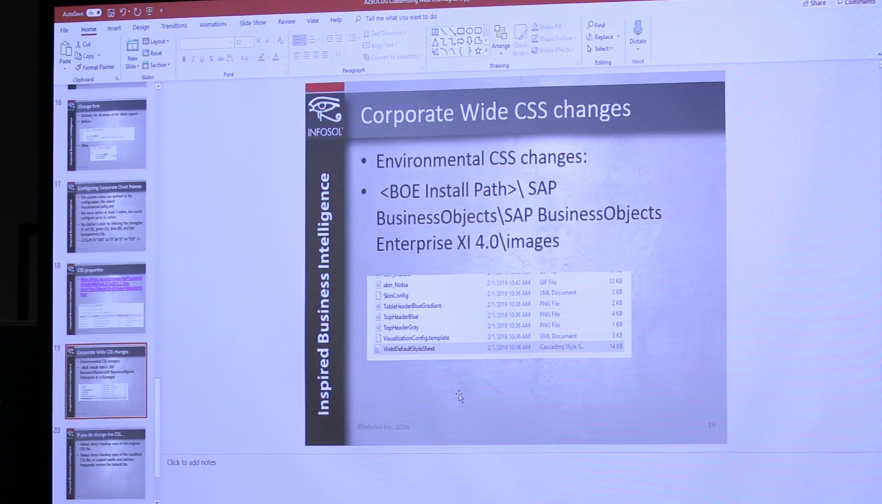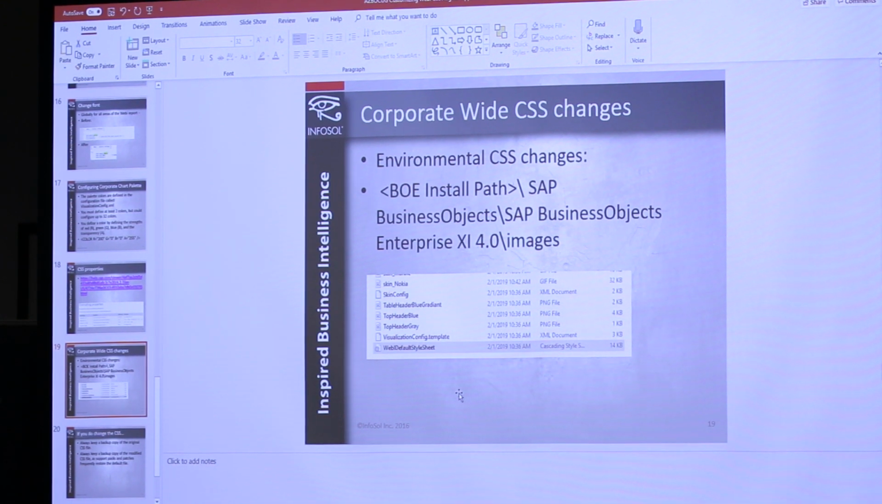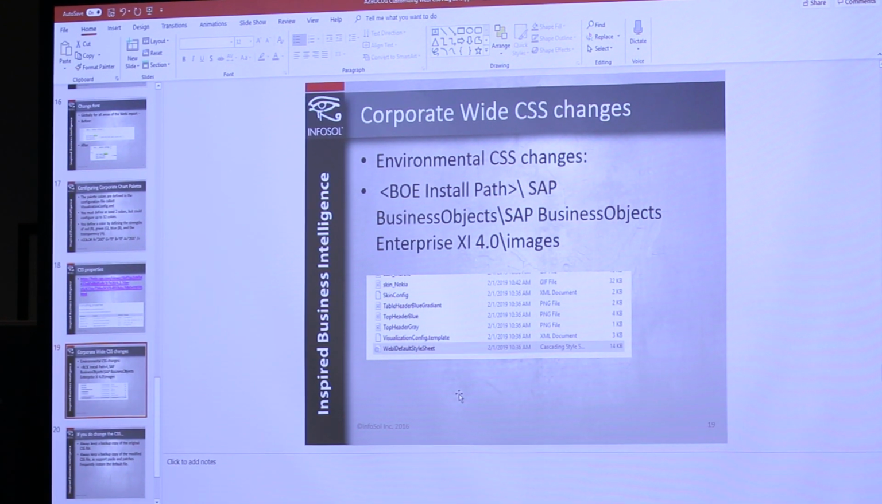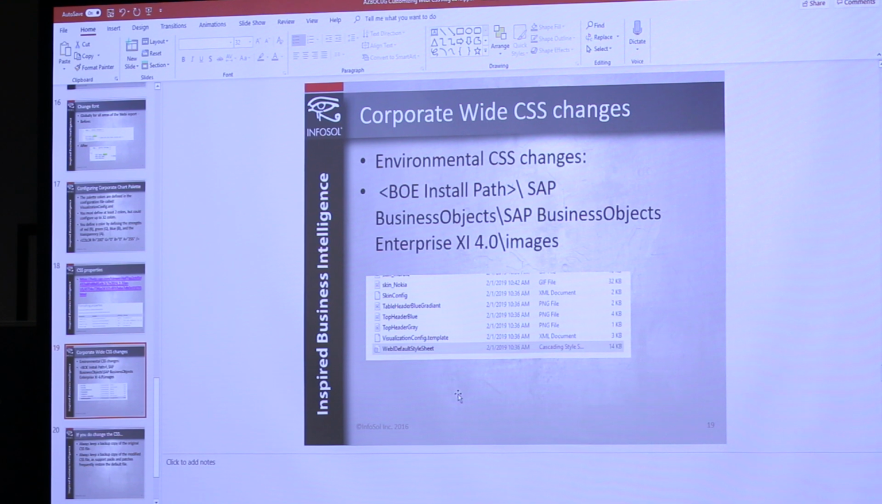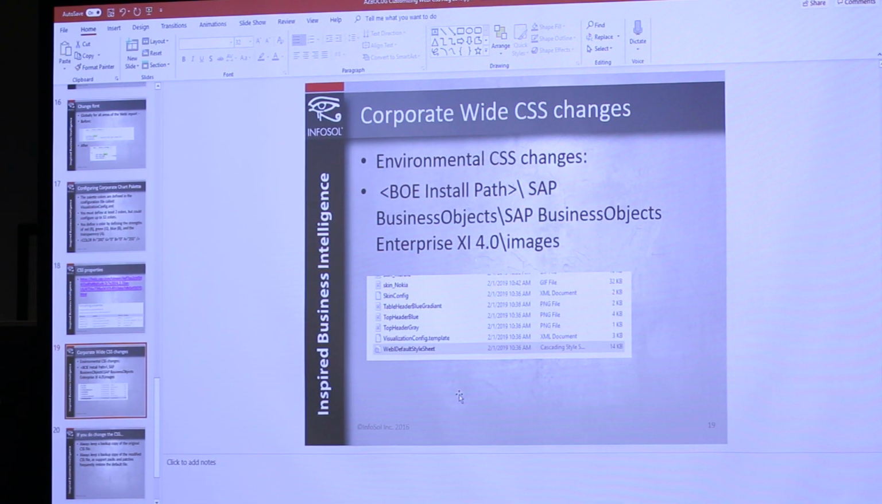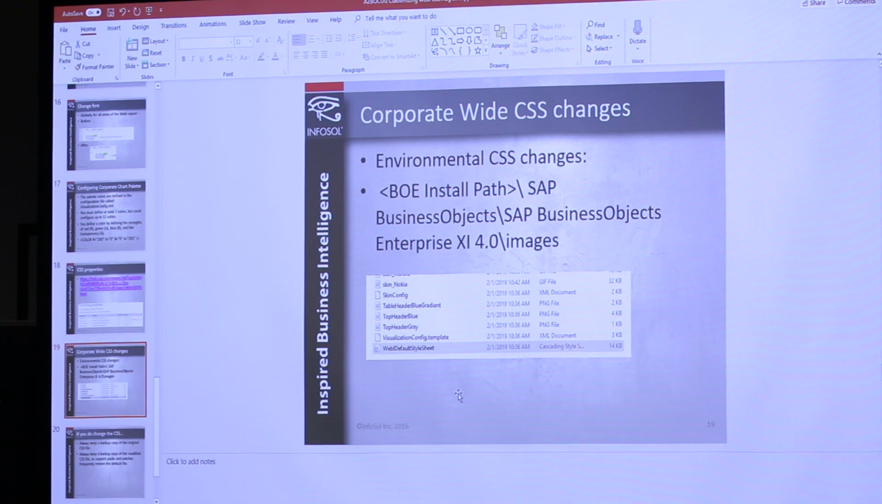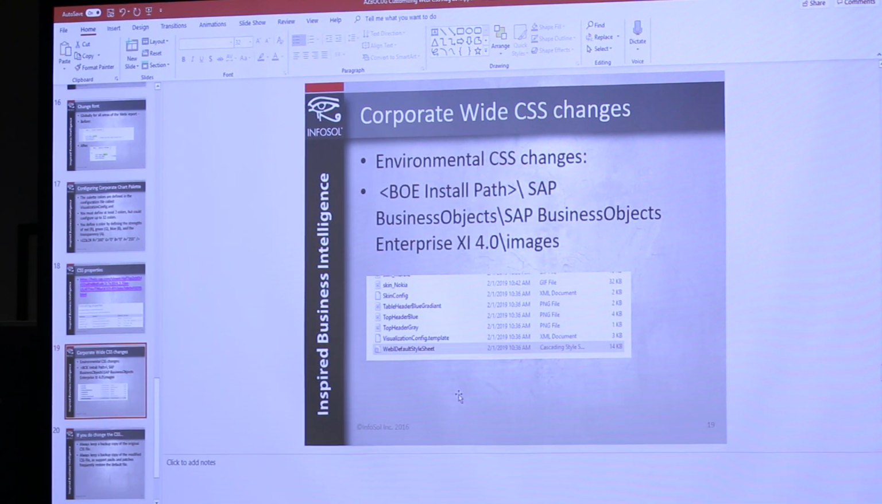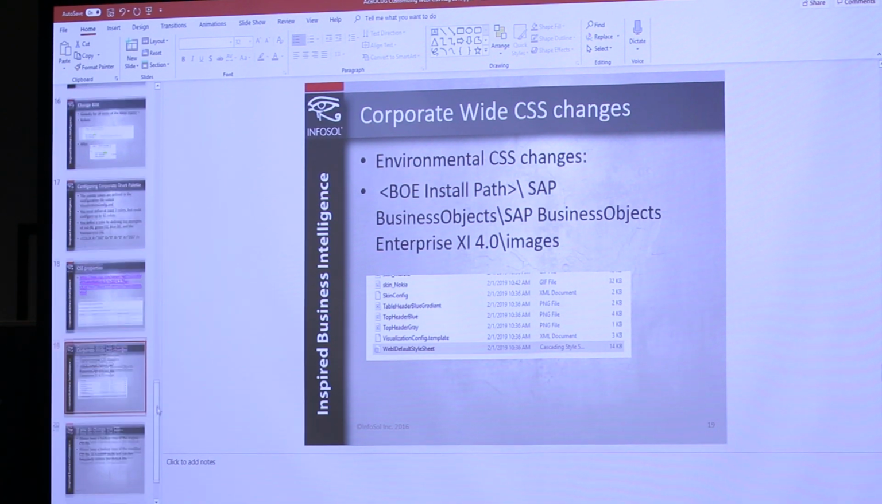All right, so then once you had a CSS sheet that you were really happy with and wanted to use on a corporate level, then you could give that to the administrator and ask them to place it in this particular file location in the Business Objects install path, and then it would be available to the entire company. Anybody using it from then on, it would have that formatting.